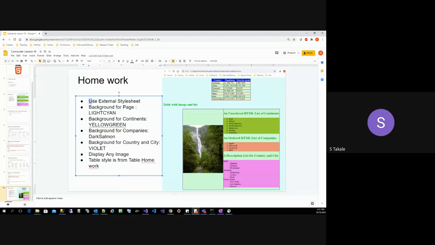Then another part is to use external style sheets. आजच दाखवलं तुम्हाला राईट की एक्सटर्नल स्टाईल शीट वापरायचं कसं. So use external style sheet.